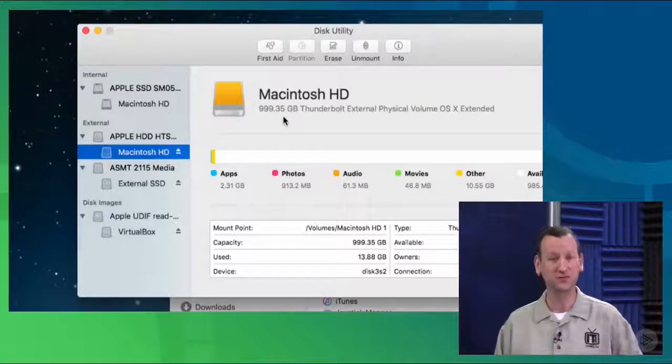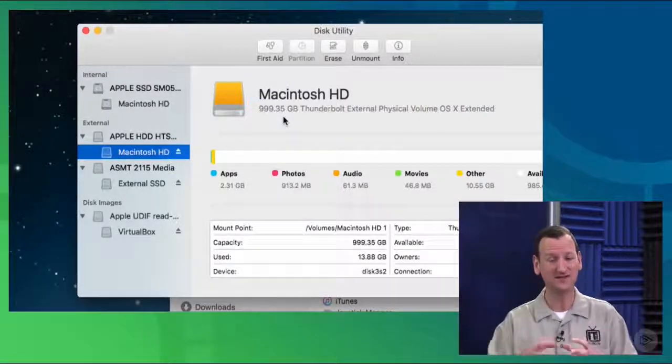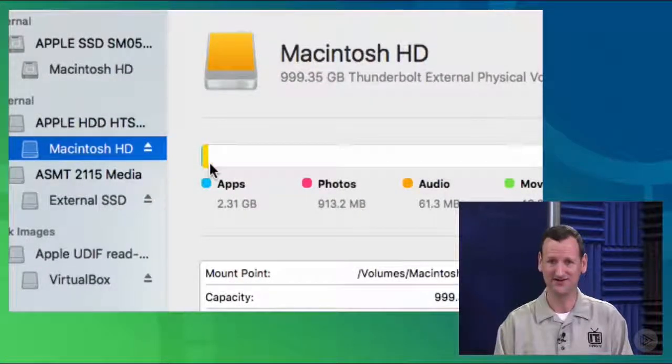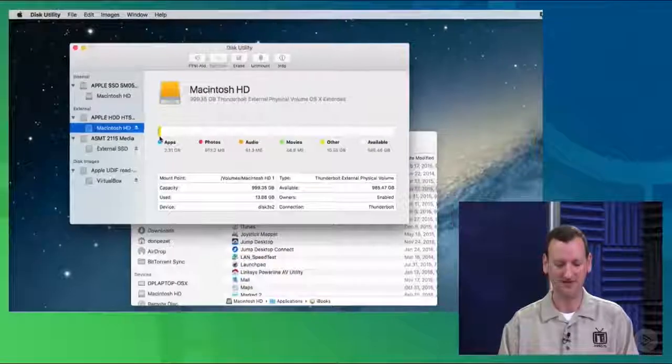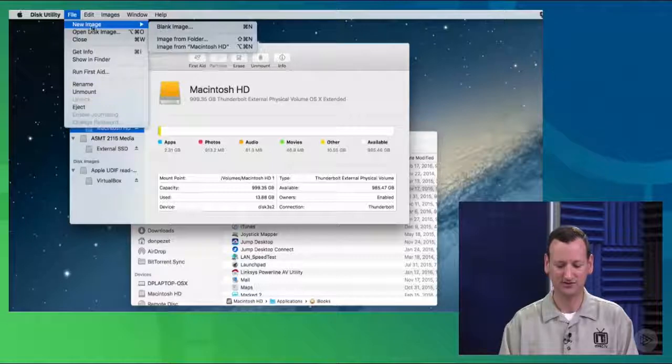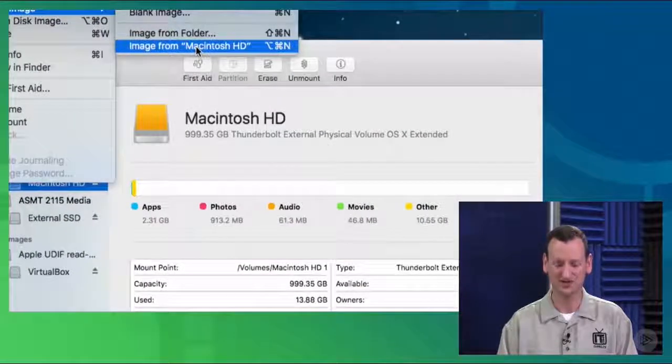But DMGs do support compression, and when you compress them, they only take the amount of space that's used. On this Mac, you'll see it's actually using very, very little of its space. So I'm going to make an image of that. I'm going to take that Macintosh hard drive, go up here to File, New Image, and I'll create an image from the Macintosh HD.